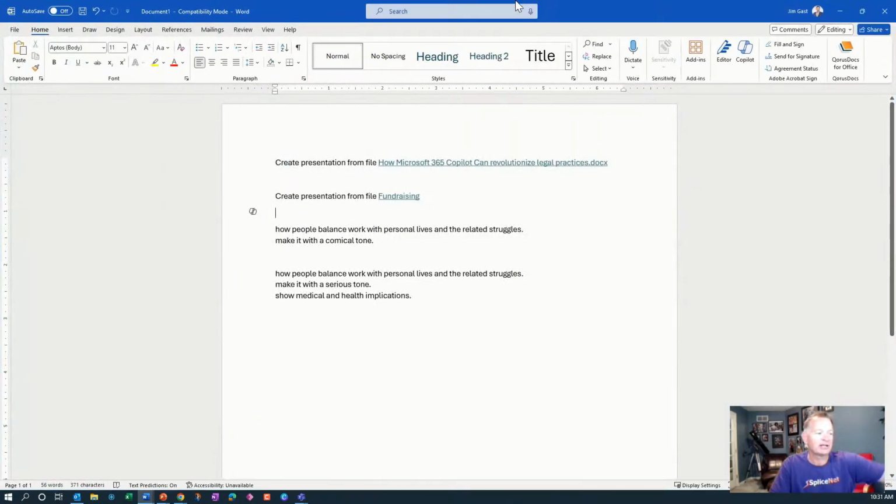Really quick, I like to keep some prompts here. These are what I call prompts, things that I put into Copilot, so it'll help me.